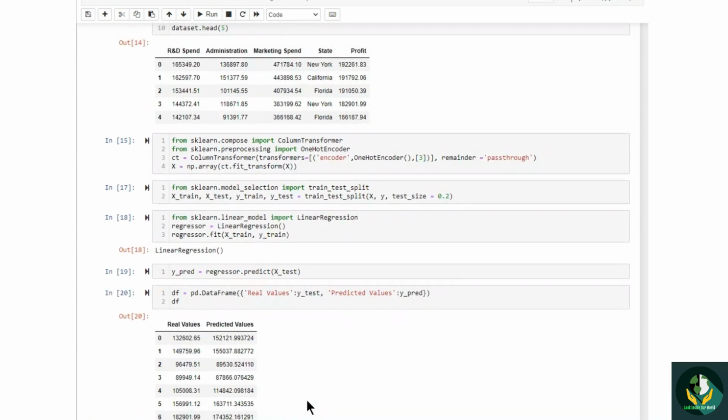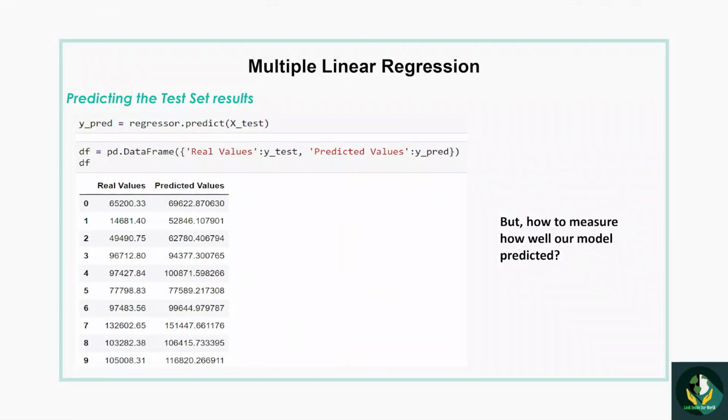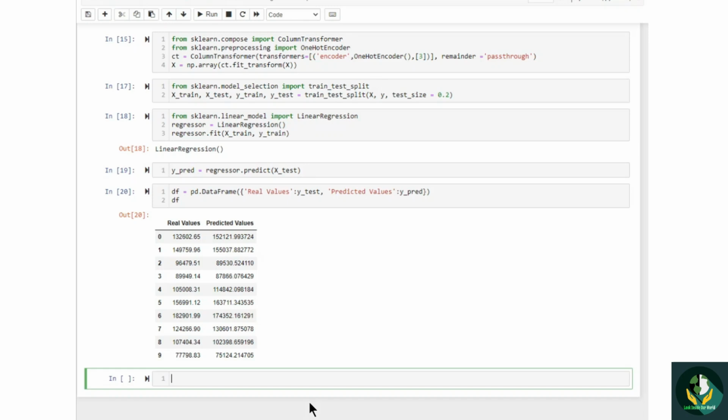We can see our predicted values are pretty close to real values overall. For the first value, the real value is 65200.33 and the predicted value is 69622.870630. We see that the model has closely predicted this value and hence we can say that our model has a good accuracy. But the question before us is, how good? Like, how good is this accuracy? Do we have a method to measure it? Fortunately, we do. Let's now move on to the next lecture and see how we can measure this accuracy.